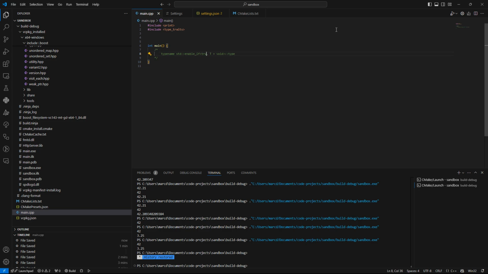So a bool can be true, of course. Let me just remove this. And it can be false. However, only one of the enable_if structs is defined. So in a previous video, I showed you that you can overload or make a specific implementation for a specific case. You can also do that for enable_if, and the two possible values for a boolean are true and false.